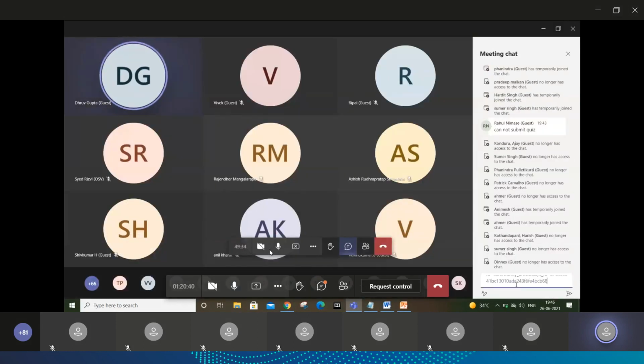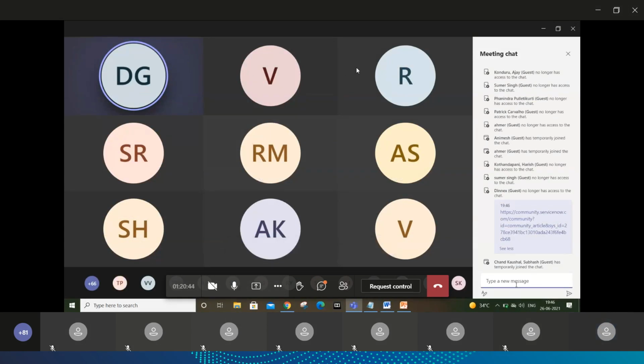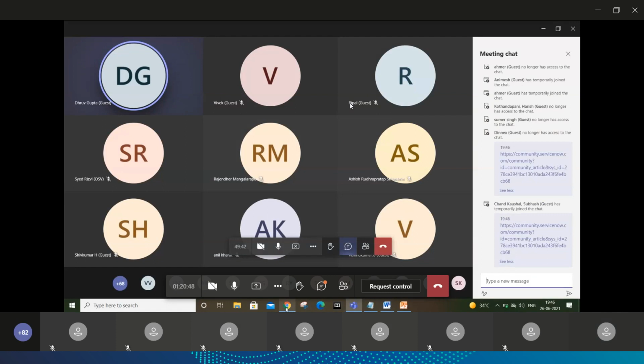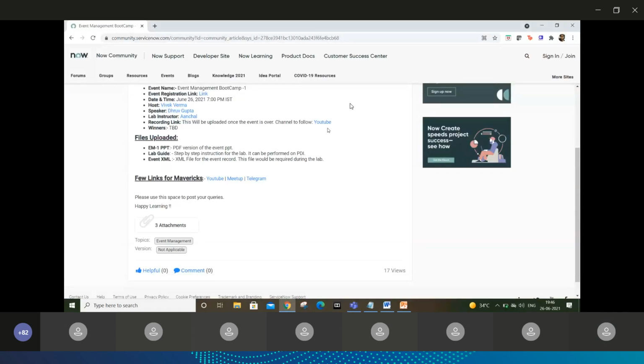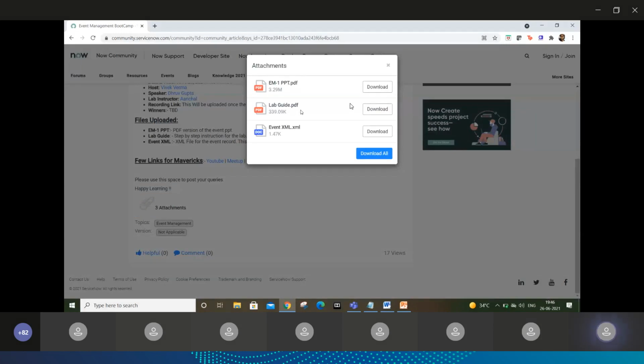Thanks, Achal. So basically, you need to go to your community, that article link, and download the required files. Basically, you would require the XML file, the event XML, and the lab guide, obviously. The third file is the PPT of the session, but it's in PDF format, in case you want to refer to it. There was nothing in the PDF as such, but I have put it there.